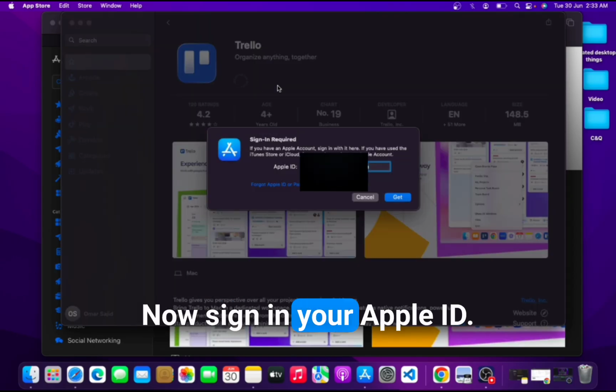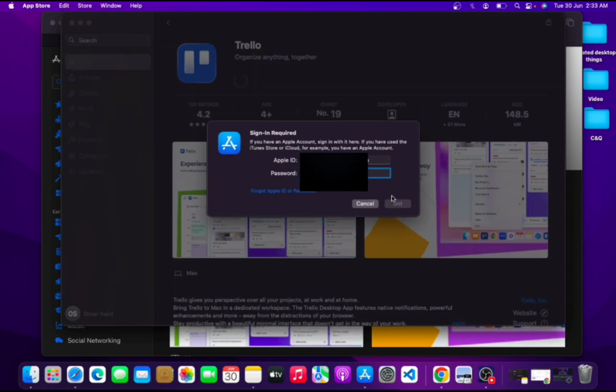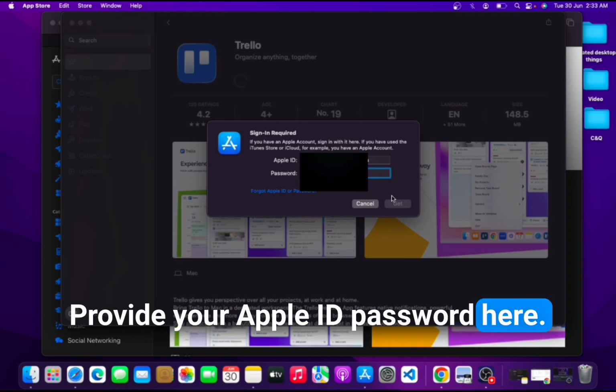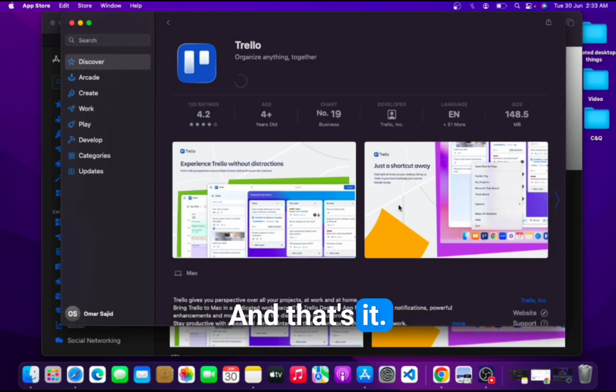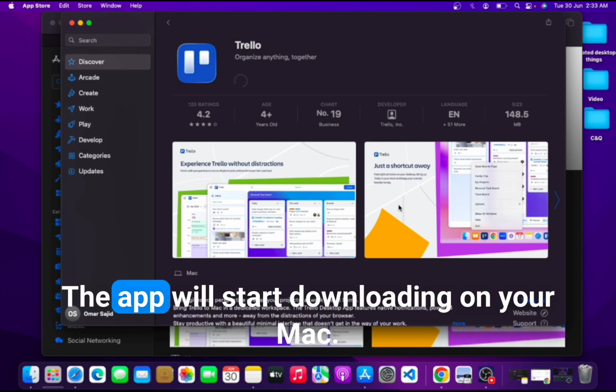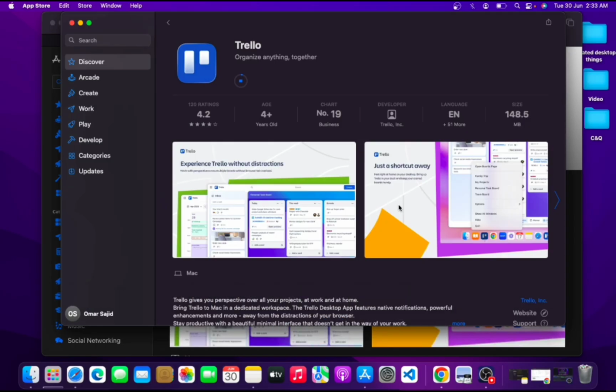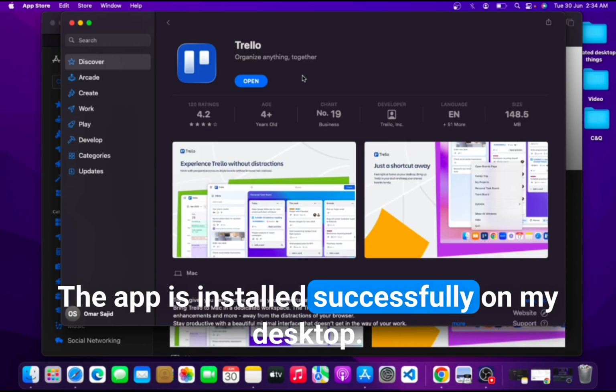Now sign in with your Apple ID. Provide your Apple ID password here. Now click on get. And that's it. Now wait for the installation. The app will start downloading on your Mac. As you can see on my screen, the download has started. Let the download finish first. As you can see, the app is installed successfully on my desktop.